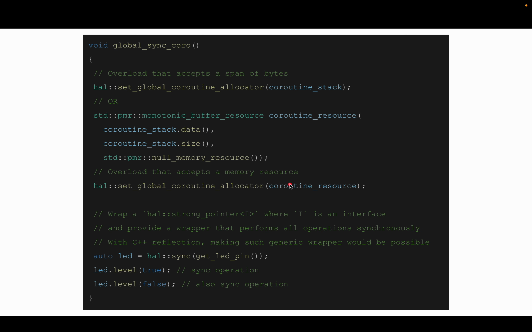But that might have seemed like a lot of work, so there is an alternative. The alternative would be the global sync coroutines. So the idea here, and I'm still figuring this stuff out, is that you would have some sort of global coroutine allocator. You can either give it memory or you can give it an actual memory resource.